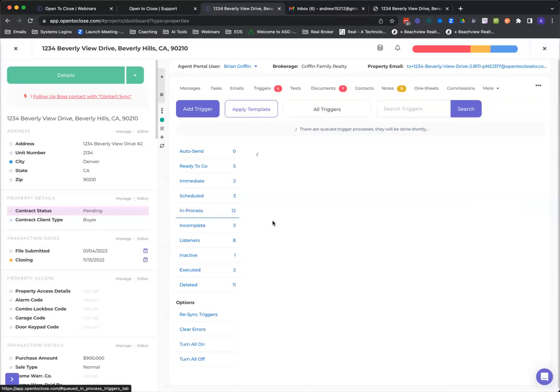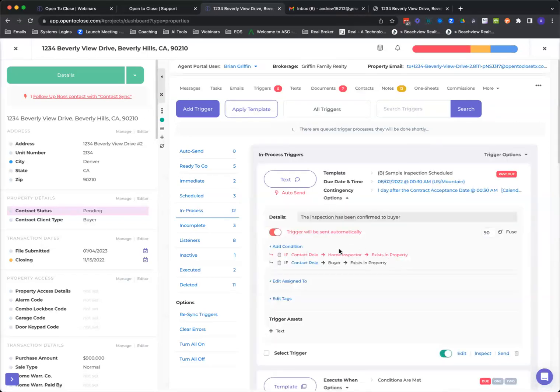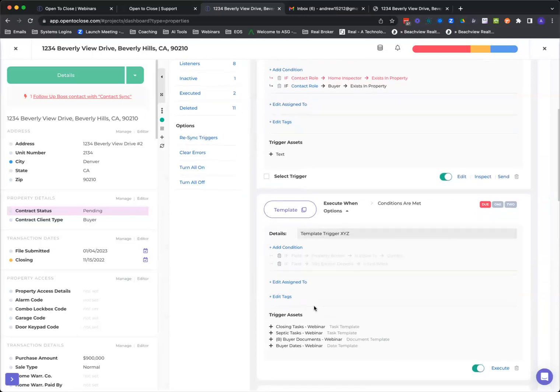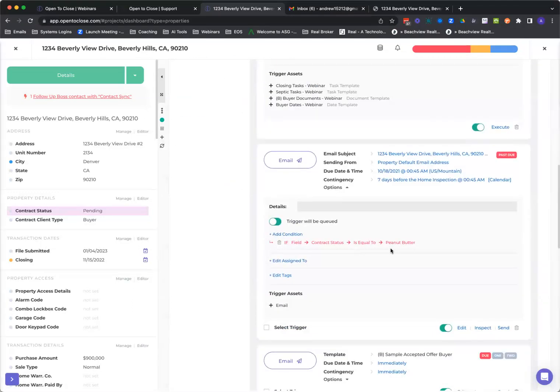So they're all going to sit in this in process, and they're all going to have red on them. You're going to be able to see that this one's not going to fire until there's a home inspector. Okay. This one's not going to fire. Well, that's a different thing. I'm not going to go into that here. This one is the contract status has to equal peanut butter before it can fire. So right now the status is pending.